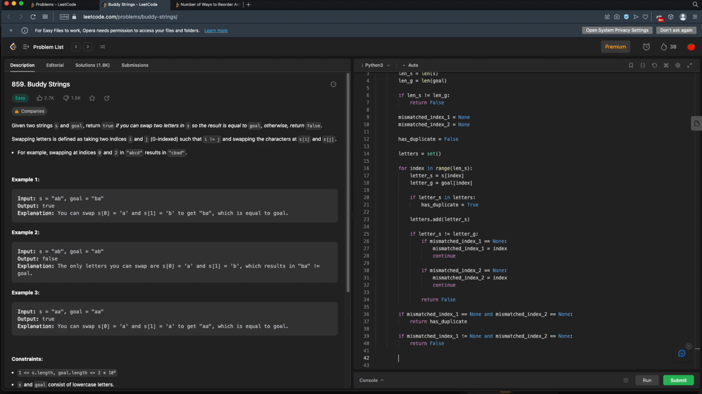Or, what I prefer, is we can check to see if the character at mismatch index 1 in our string s matches the character at mismatch index 2 in our goal. Meaning if we swapped this character in s, it would line up with this character, index 2, in our goal. And we also have to check to see if the opposite's true, that the mismatched index 2 in our s matches mismatched index 1 in our goal.